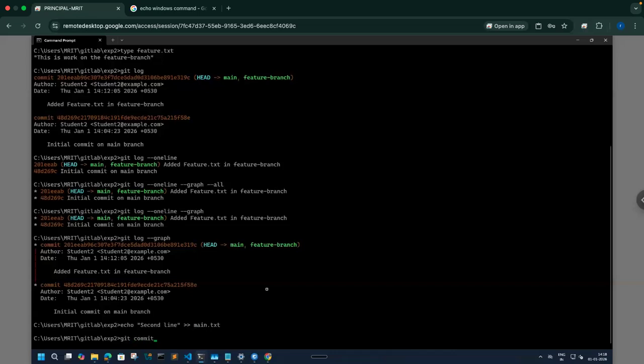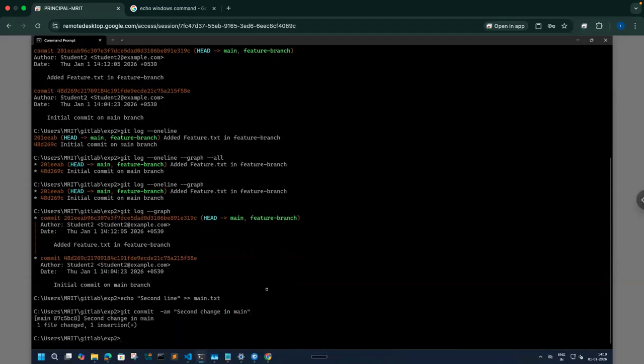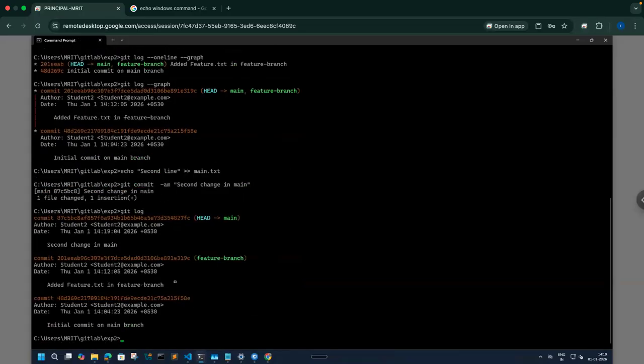Git commit. So instead of using git add and then commit, I can use the option git commit -am, open quotes, second change in main. Basically saying I'm doing a second change in the main branch. I'm going to commit that code. That code change has happened. So when I say git log, it shows me the third change which has particularly happened.